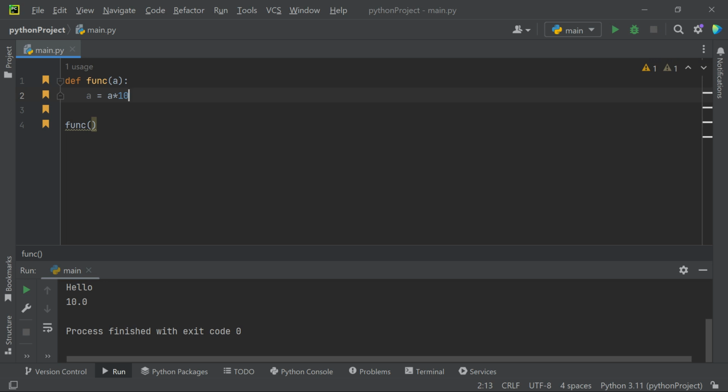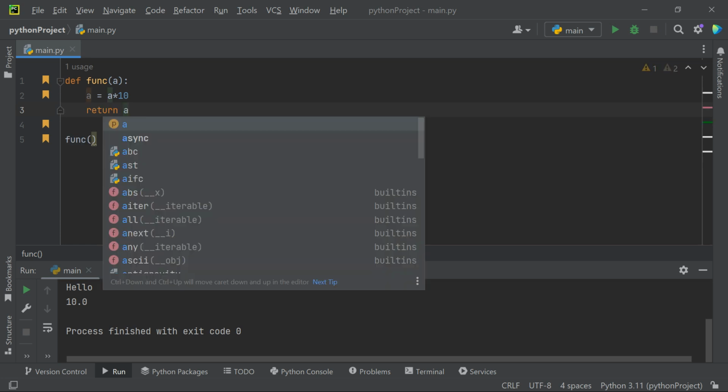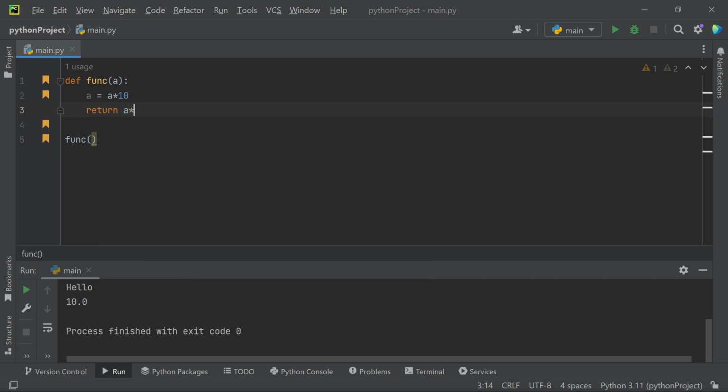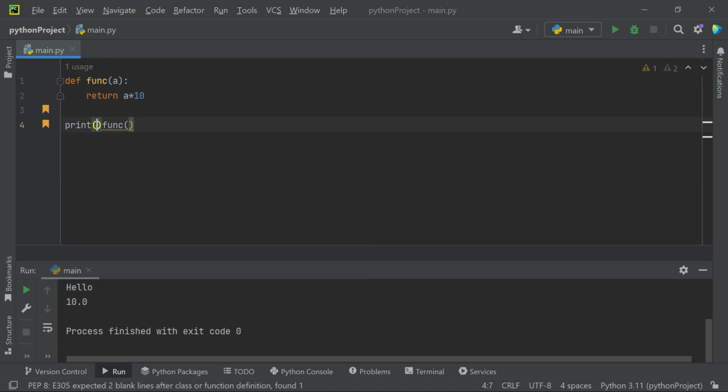Like it will multiply it by 10, and then it will just return a. Or we can just write it in short, like a into 10, and just remove this. So what will this function do? You have to give a number, and it will multiply it with 10 and give you back the result. So here, if I print this function.